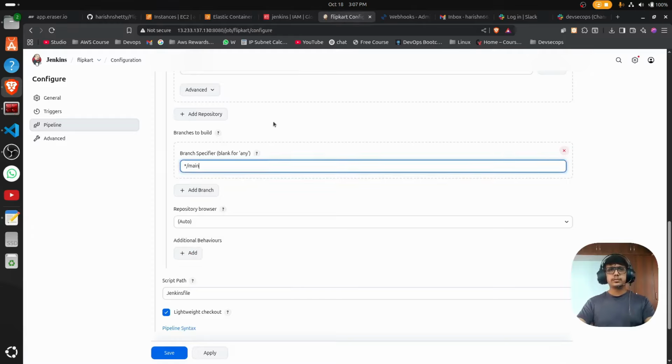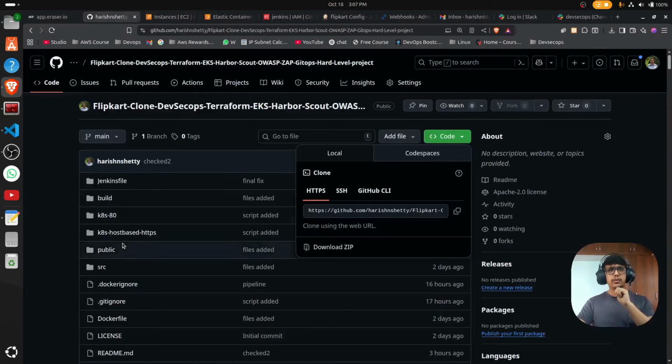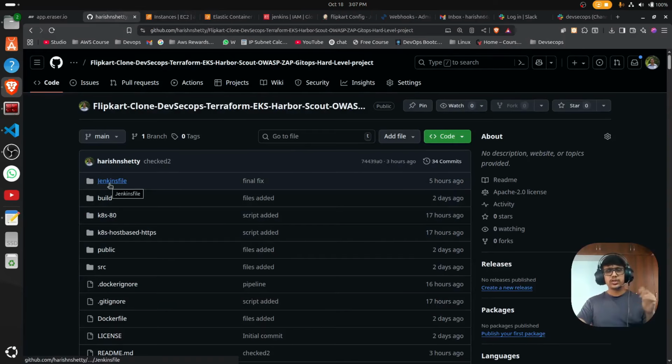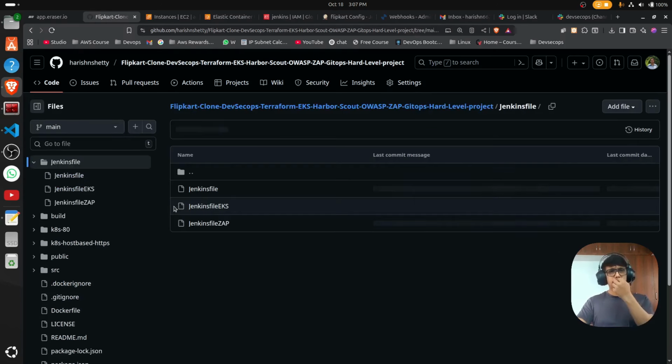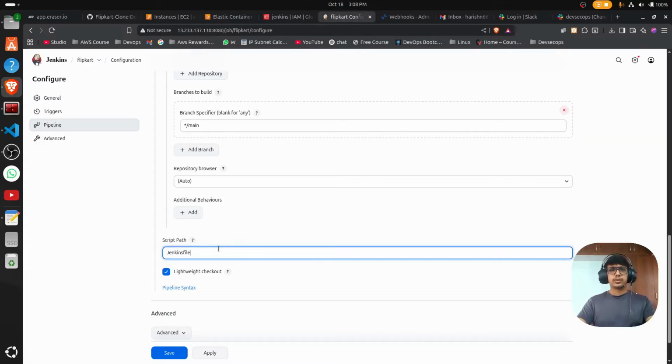Okay, and for the Jenkins script path, this is the main folder. Initially what you guys do is paste your Jenkinsfile directly in the main. So I just added it in a separate directory. In that directory I created two Jenkinsfiles, one for ZAP and one for the main Jenkins pipeline. So just copy this one, make sure, otherwise it's not going to work. Just give the slash and Jenkinsfile. You have to give it like this. Click on save.